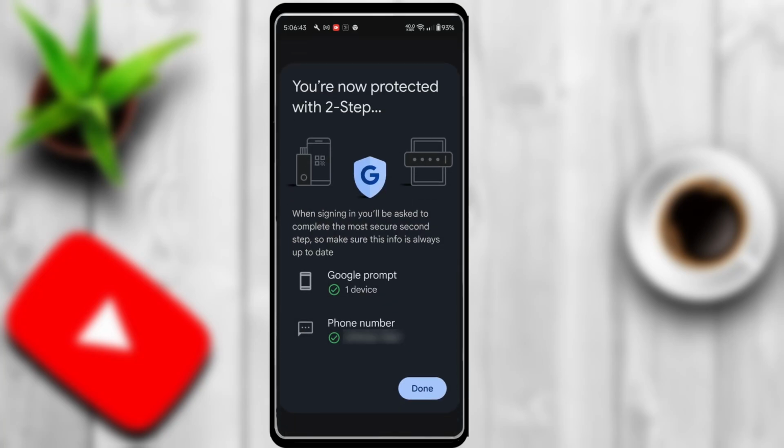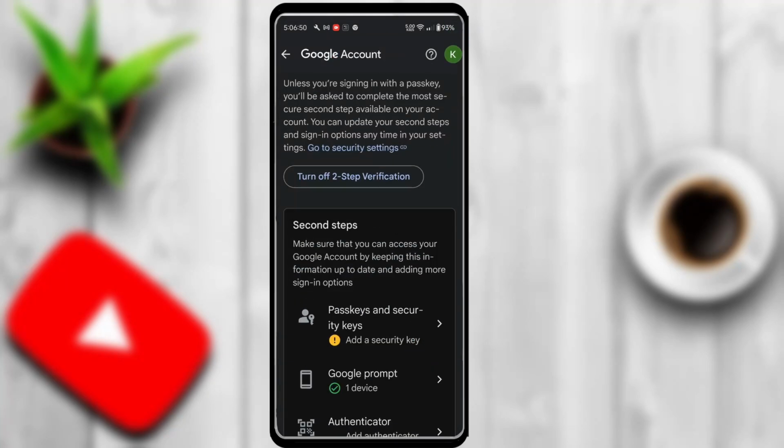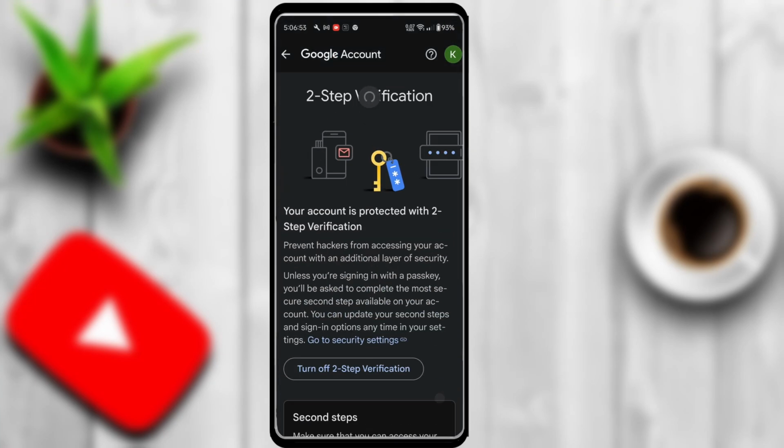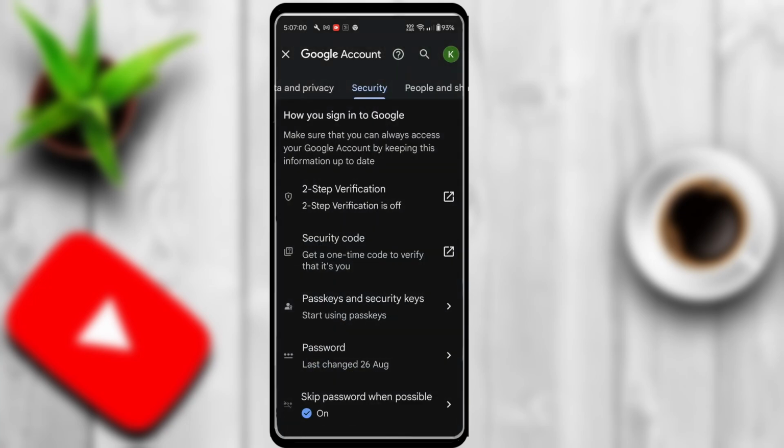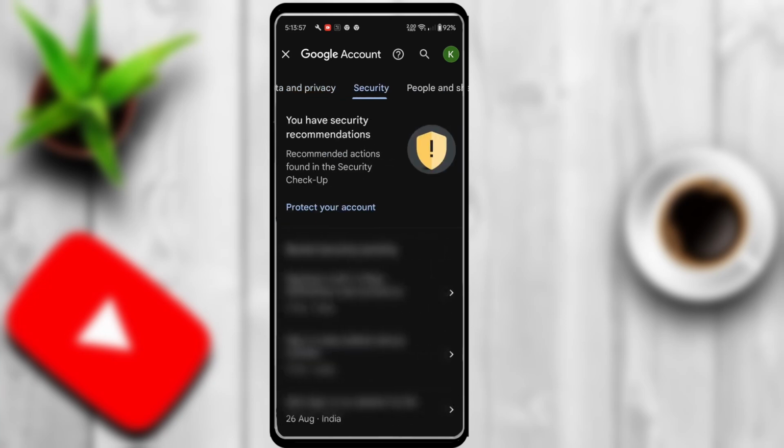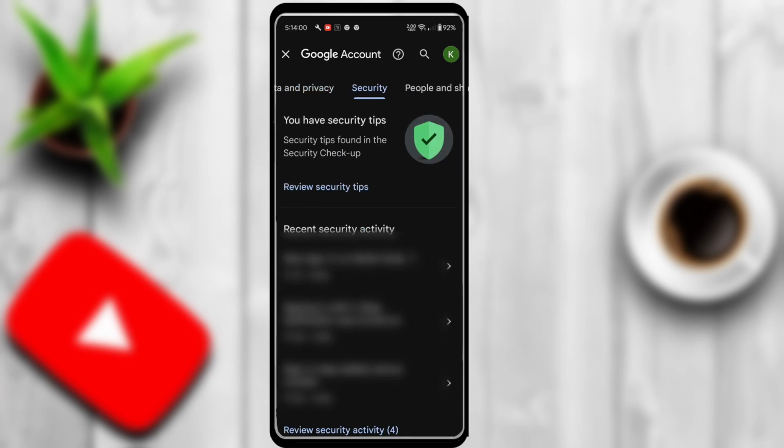Now, see written here, you're now protected. To complete this, just click on Done. Now all your steps have been completed. To see this, go back to the Security option. Here you will see that the two-step verification option is ticked. This is how you can simply turn on two-step verification.